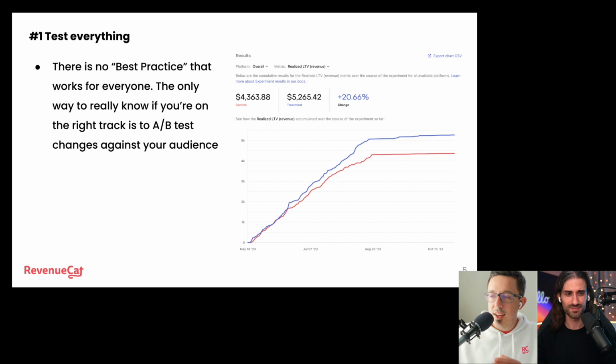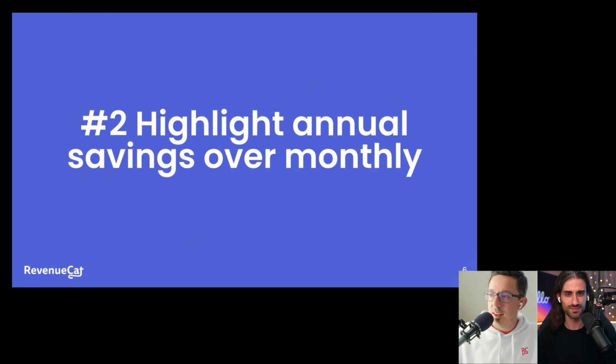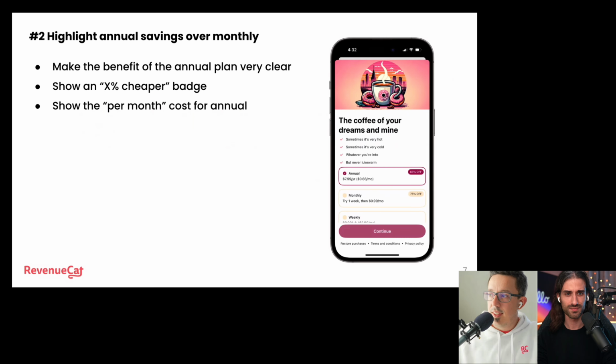All right. So we can get over to the first sort of normal tip here, which is highlight annual savings over monthly. You can see in this screenshot I have here of a definitely real app what we're talking about. I'm sure you've seen this across the App Store if you've used mobile apps at all. If you have multiple products with different lengths, most of the time, although again, you should test this, people want to encourage the longer subscriptions because usually you get less churn on those, or you're getting more money up front, whatever the mechanics of your business are.